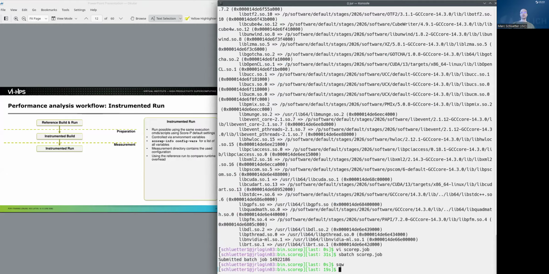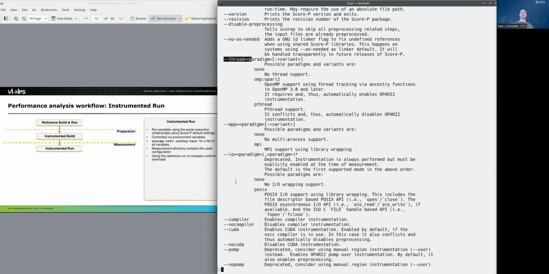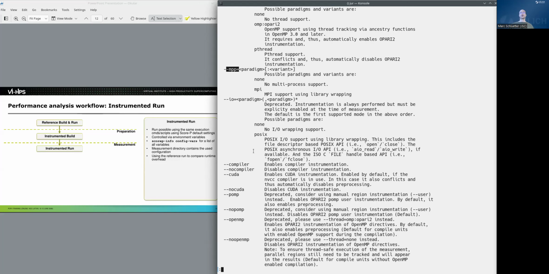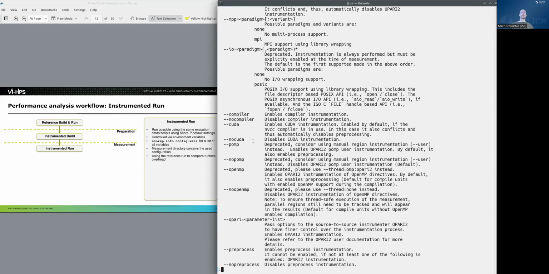While this is running, I can show you, if we are looking at the help output of the Scorep instrumenter, you can see they have options to set the threading paradigm. You have the options to set the multi-process paradigm. So in case you have any issues with these options getting recognized automatically, you can choose them on the manual level.